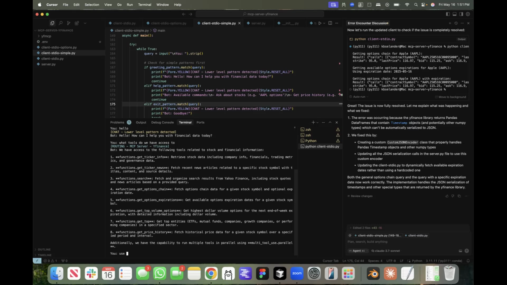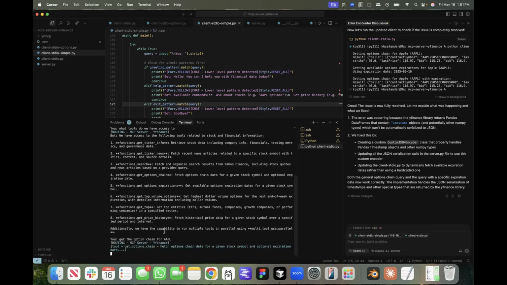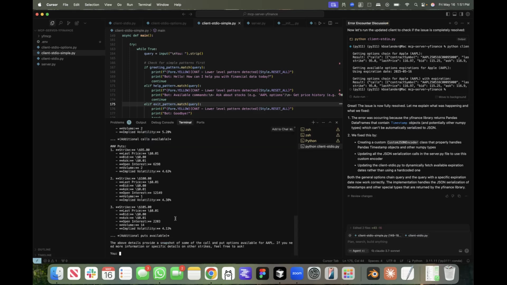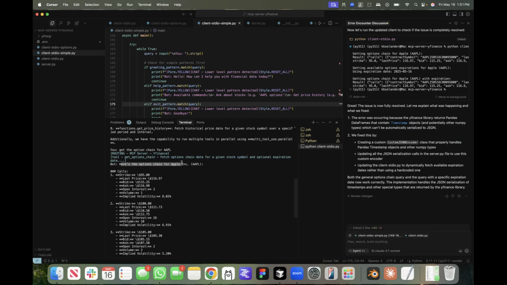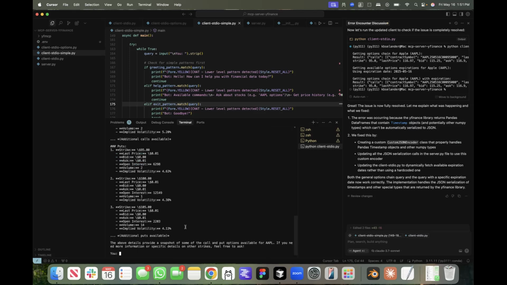Now let's say, we don't actually have to be that precise. We can say get the option chain, and it's going to say, great, we're calling a tool, get options chain, which is going to fetch the option chain data, and it's going to load it all in here. So now we have all the puts and calls for Apple. And what's cool is we're getting this from a chat line interface.